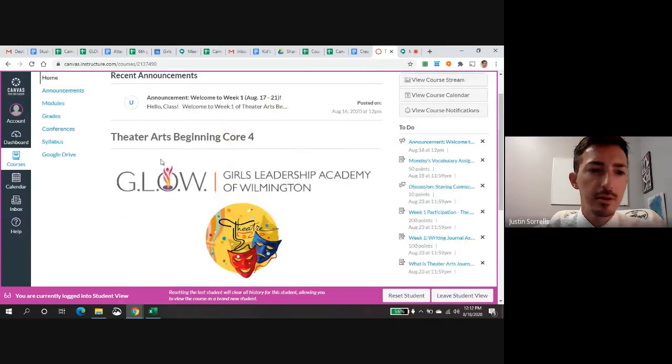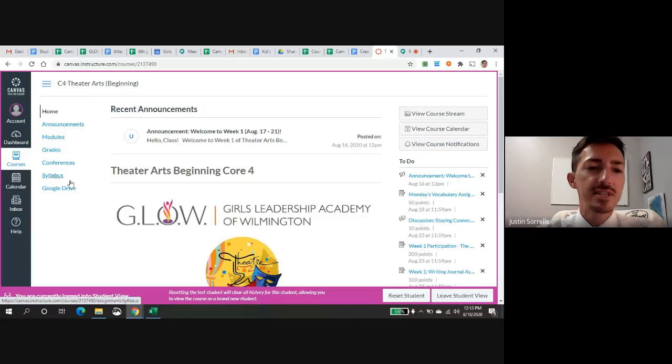Scrolling back up, you should see 6 tabs on the left side. Now, on this left side, I have 7 tabs. That's because I've integrated my Google Drive. So you see Home. You can click on the Home tab to take you back to this page. You also notice that there's an announcement at the top.